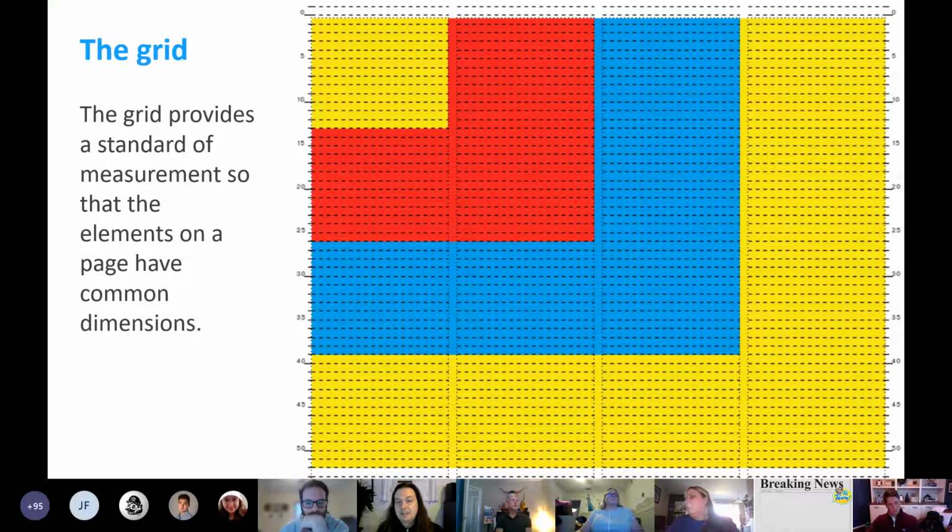It may not be obvious to our readers that the grid promotes balance and symmetry, but at a subconscious level, I think it makes designs easier to consume for readers.